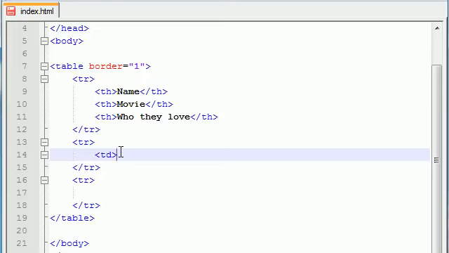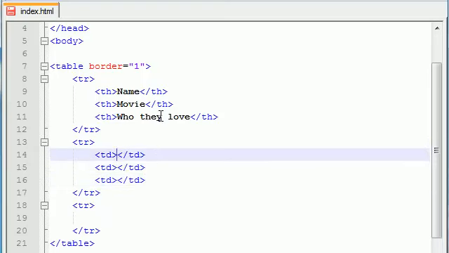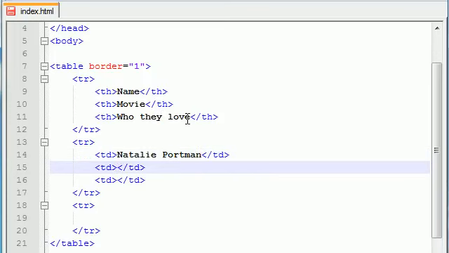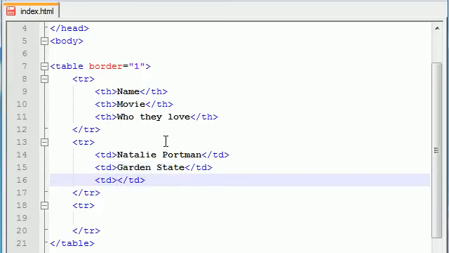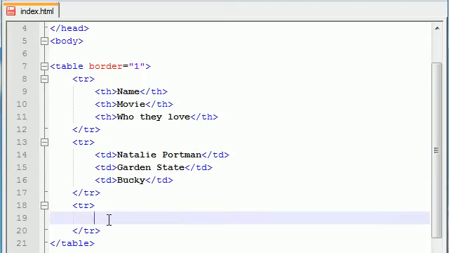Remember, you need table data for this because this is just regular data information. So let me go ahead and copy this. So now we have 3 bits of data. The first one is the name, and the first girl that is awesome is Natalie Portman, even though she's preggy right now. Best of luck, Natalie. And a movie that she played in, Garden State. If you guys never saw it, I would highly recommend checking it out. And the person that they love, let's just go ahead and put Bucky because I'm pretty irresistible if I don't say so myself. So let's go ahead and take all this data, copy it, and put it into our next row.